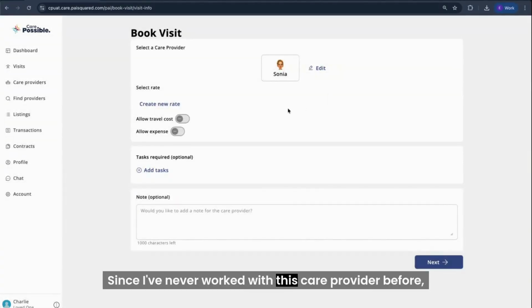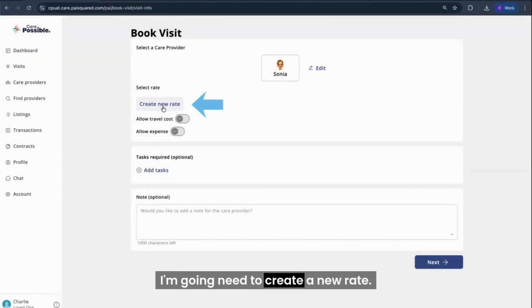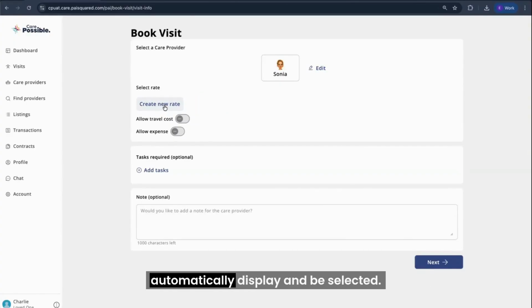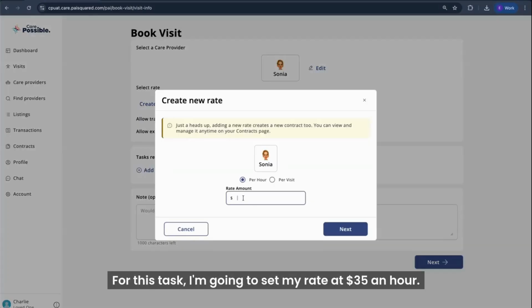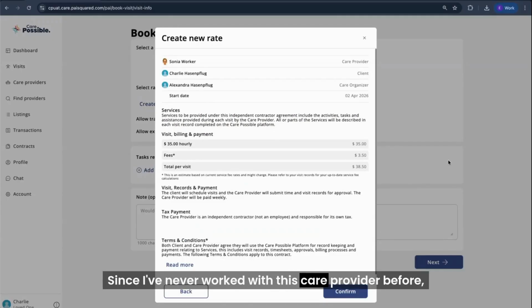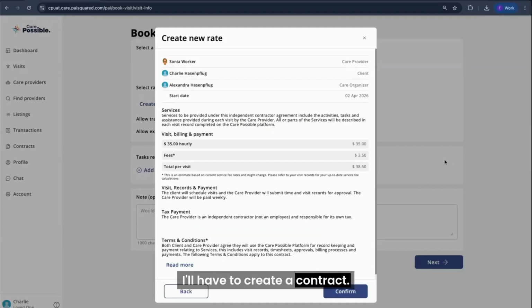Since I've never worked with this care provider before, I'm going to need to create a new rate. Once you've worked with them, your previous rate will automatically display and be selected. Let's create that new rate. For this task, I'm going to set my rate at $35 an hour. Then I'll click Next.